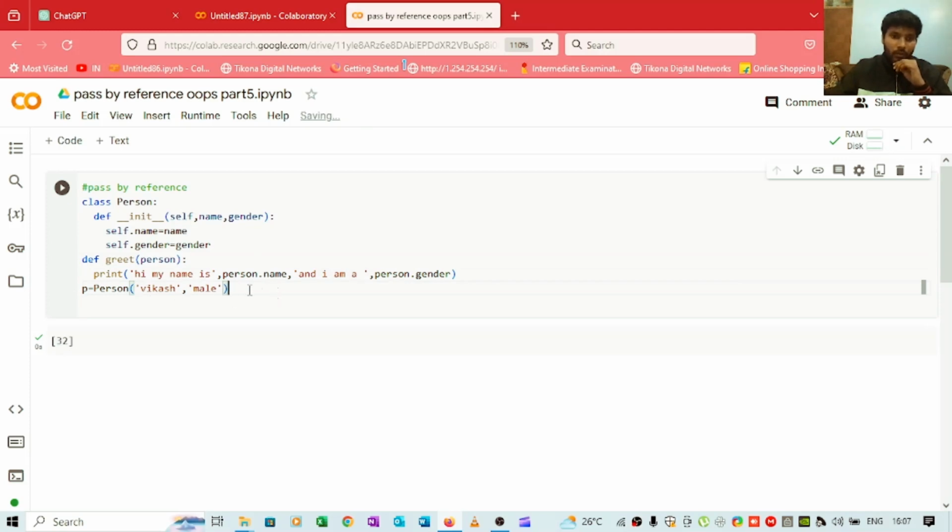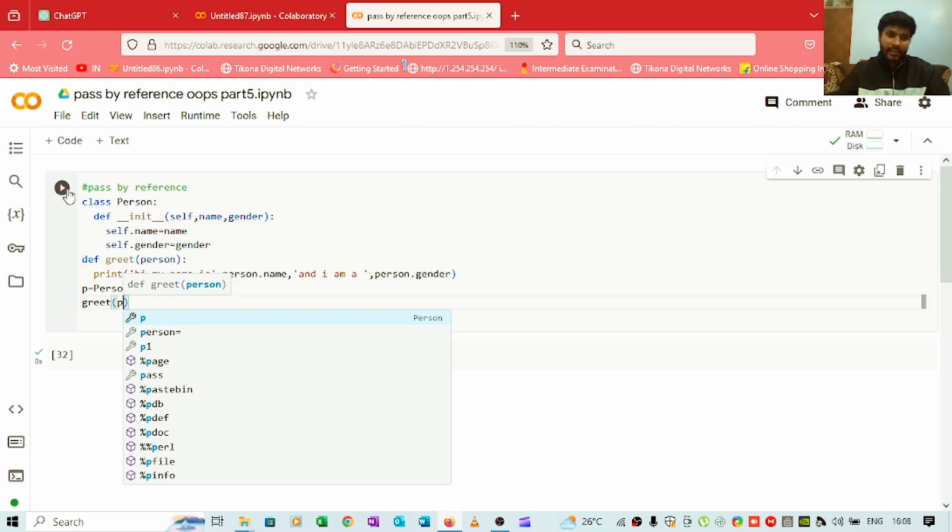So now we have created the object. Till now, while calling a function, we have given the input in the form of a data type, like float or integer. But for the first time, we are sending an object as an input to the function. So we will call the function greet, and we will pass the object as the input. Here the object is p, and we are passing p as the input to the function greet.